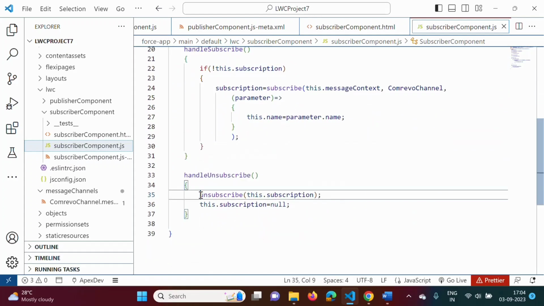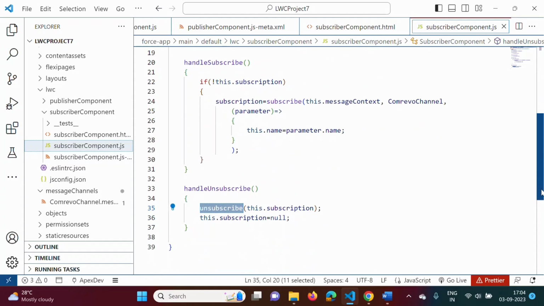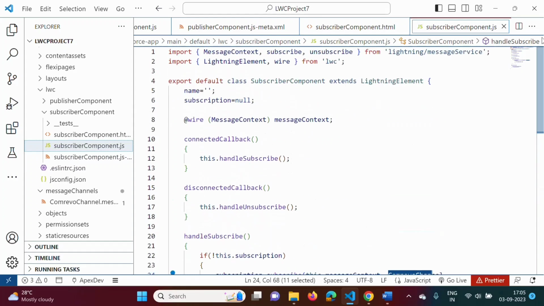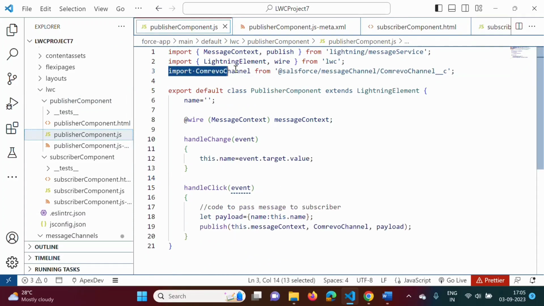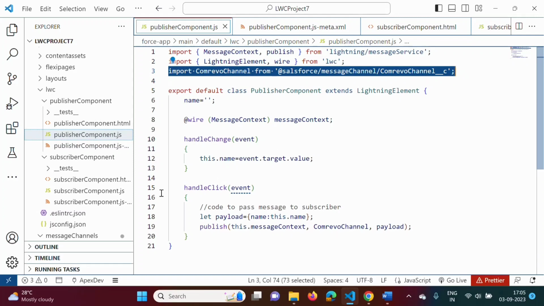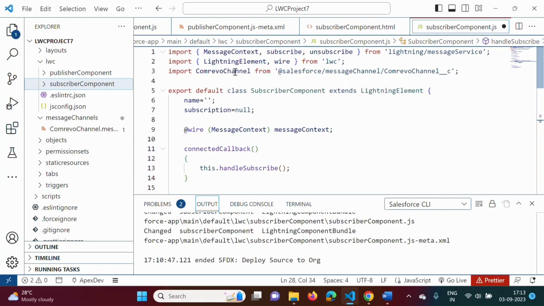Now see, we have to import this function unsubscribe. Okay, so by default this statement is added here. Now see, we have to also import our channel, right, the Comrio channel. So how we have imported in the publisher component, in the same way we have to import this Comrio channel, this message channel, in our subscriber component, right? So see, what we will do, same statement we'll copy. So see, import Comrio channel from this, and this statement we will add in our subscriber component JavaScript file. Okay, so in our subscriber component we have imported our message channel from this module.